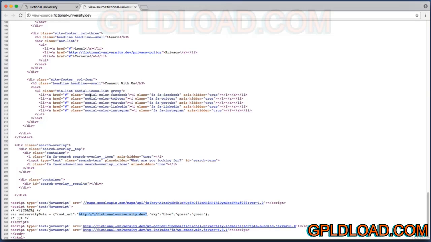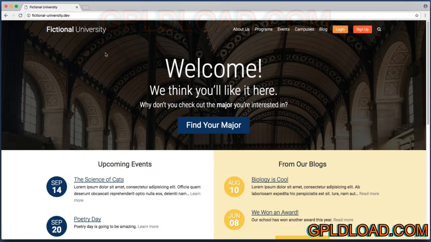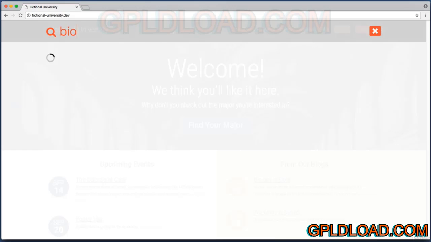And then back in the browser, if I refresh my fictionaluniversity.dev website, and now if I try to perform a search, perfect. We've successfully made that URL relative. So now our code will work on a live public server, or we could even share this theme with others. And that's going to bring this lesson to a close.